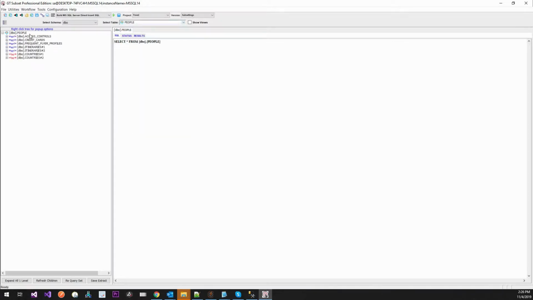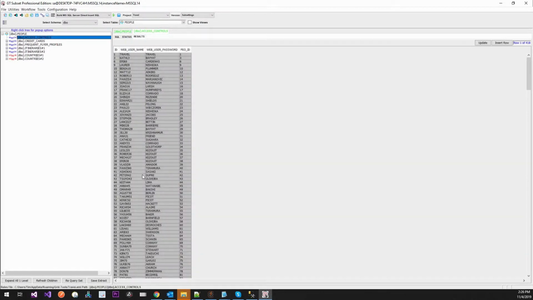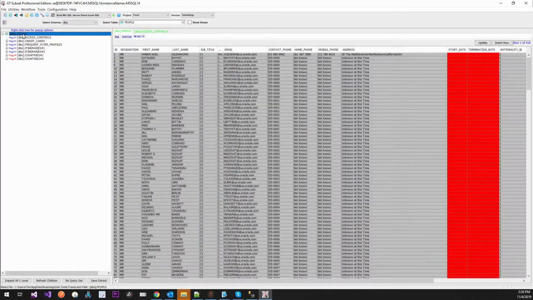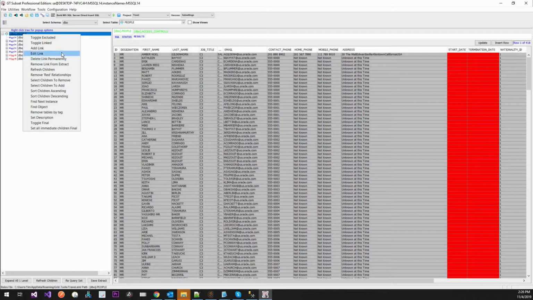And people. Now, look how cool that is. It automatically mapped them for me, okay? So it automatically put the relationship together. Now, if I go here, I can say edit links.